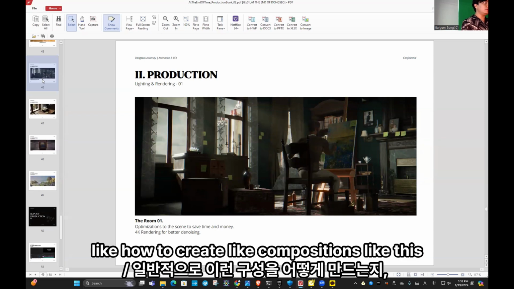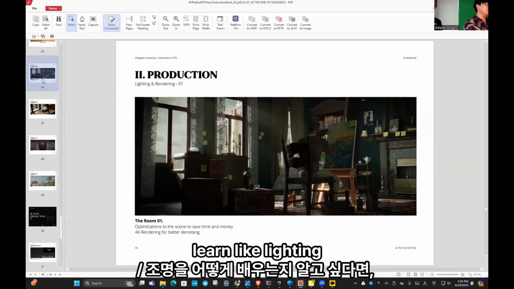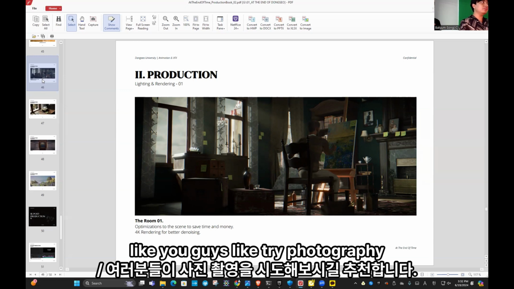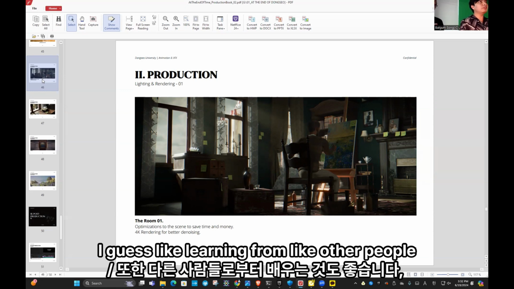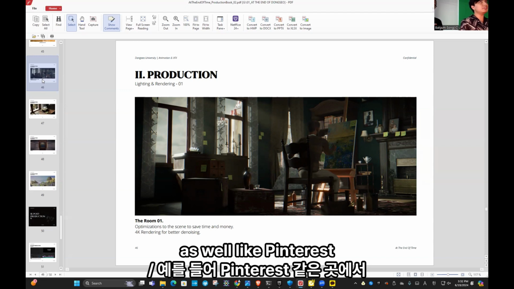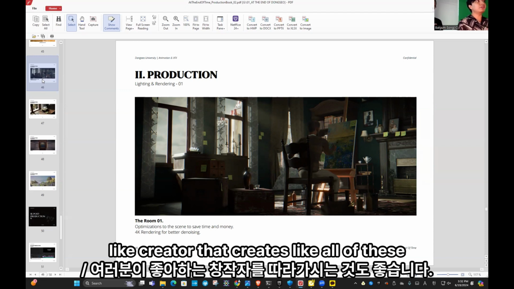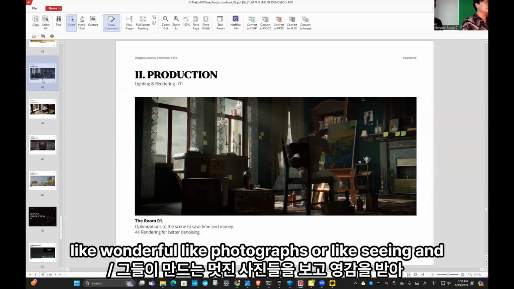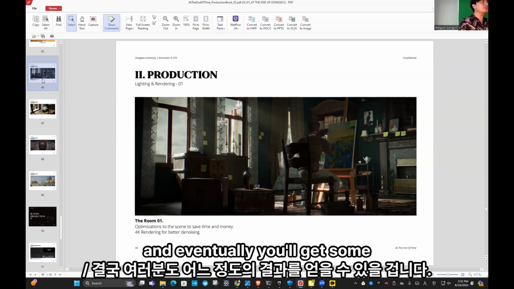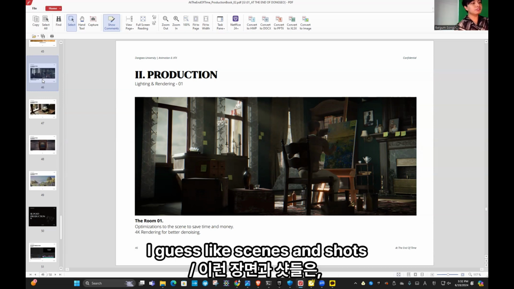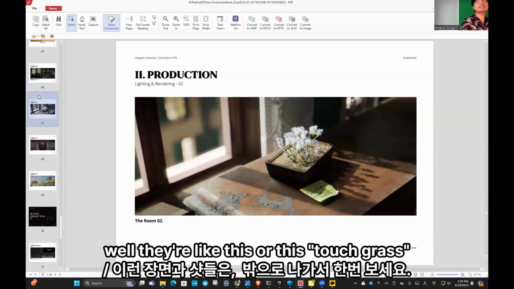If you want to know how to create compositions like this, how to learn lighting, I suggest you try photography. That's one way I created images like this. I guess learning from other people as well, like Pinterest or just following your favorite creator that creates all of these wonderful photographs or scenes, and you get inspired to do something similar, and eventually you'll get scenes and shots like this.